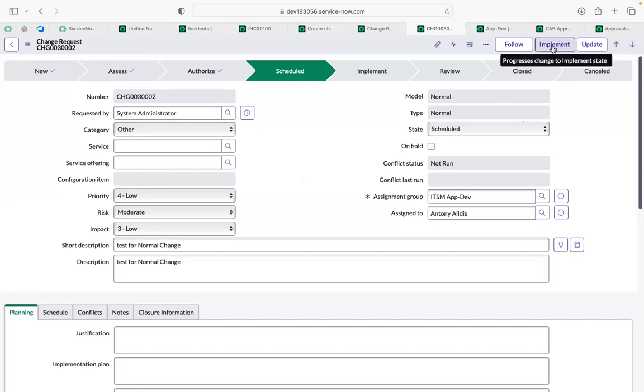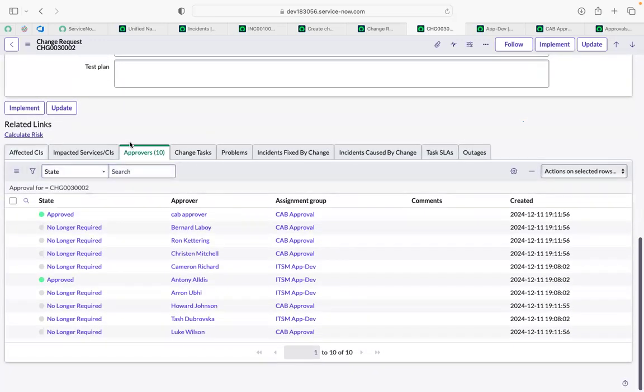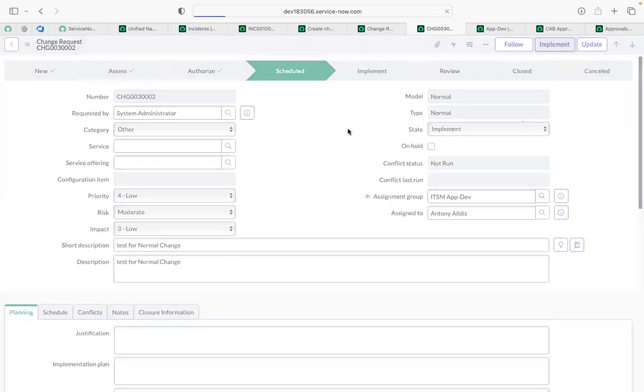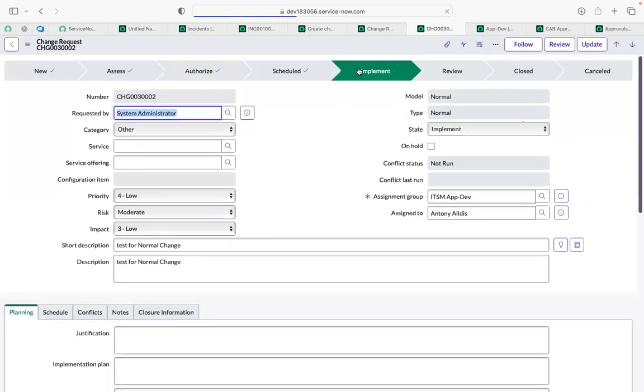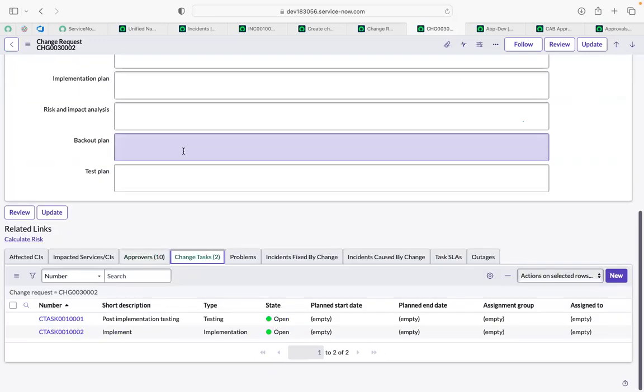Now I'm clicking on implement, guys. After clicking implement, what happens here? There are no change tasks, no problems, nothing available, right? Now the change tasks should be generated. Now the state has moved to implement. Now we have change tasks available.